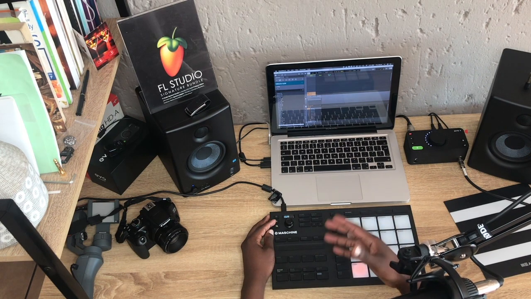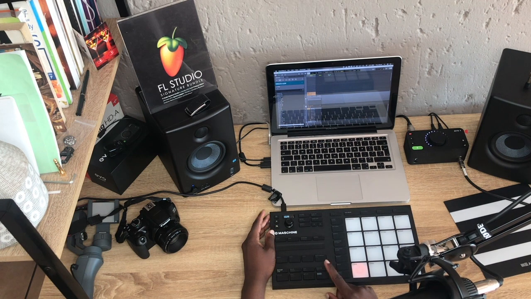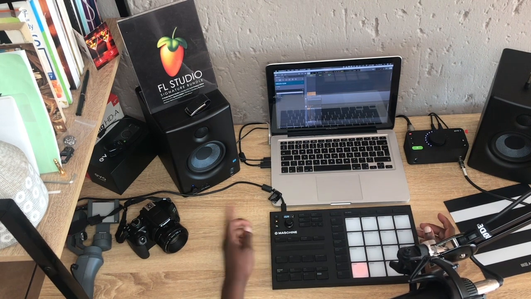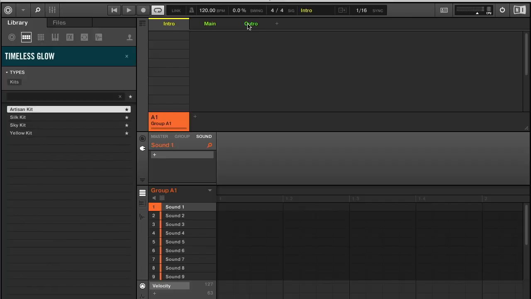If you hear a sound that you like, a kit that you like, you just press Shift and this star button, and it creates a favorites list for you. And if you want to go to your favorites, you just press the star button and it shows you all your favorites. I have a couple of favorites here that I've saved for this video.